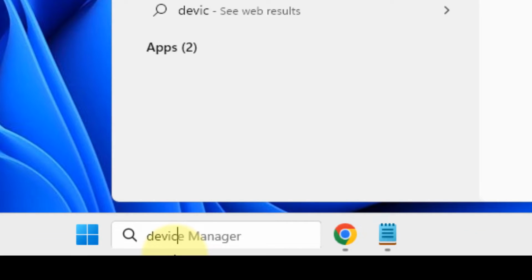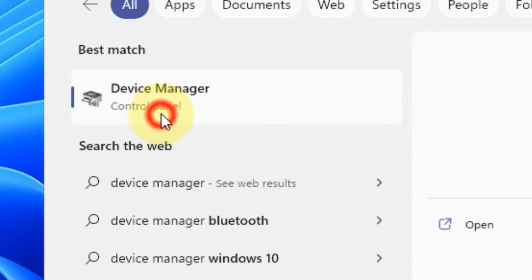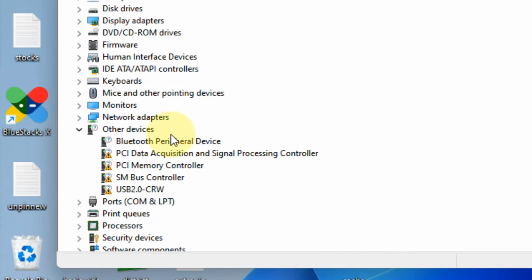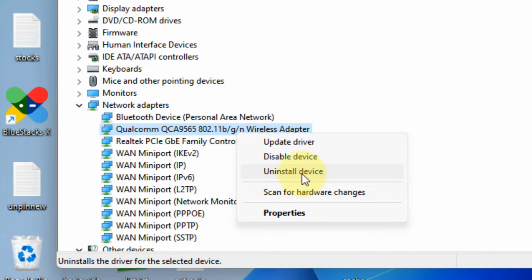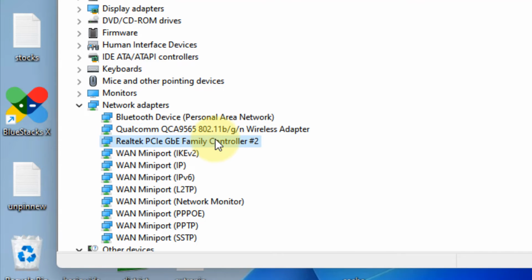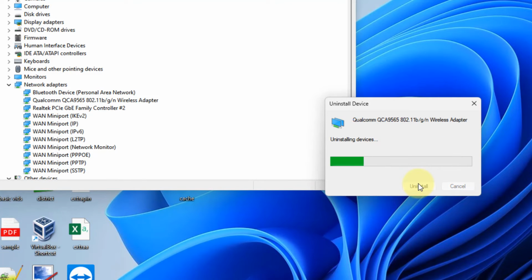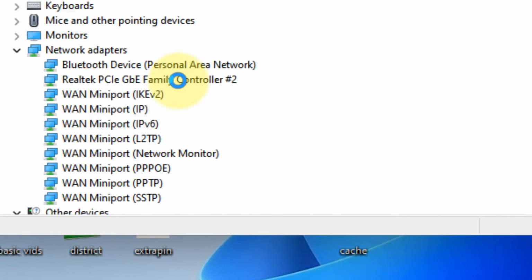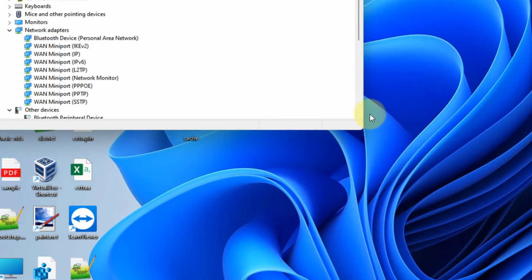Just search, let's move to method 2, just search device manager. Now click on device manager to open device manager. Now double click on network adapters. Now right click and uninstall your wireless adapter and network adapter. So I have two adapters, one is for Ethernet, one is for wireless. So whatever network adapter you're using, just uninstall them. Okay, don't worry, your computer will automatically reinstall it. Uninstall both the network adapters.